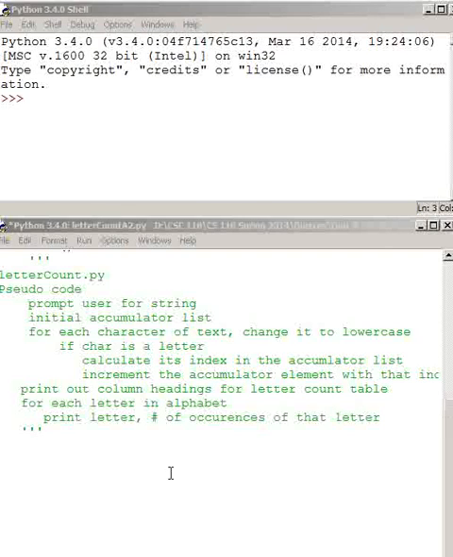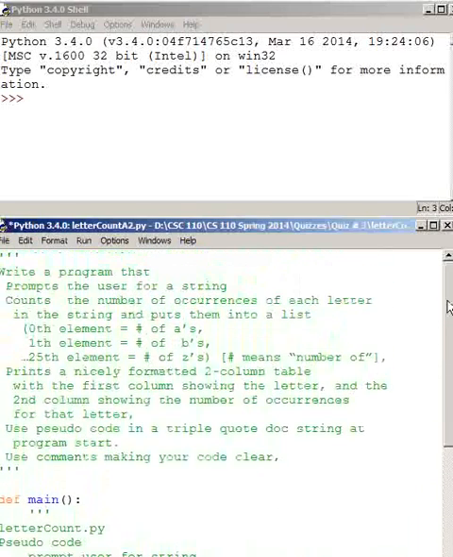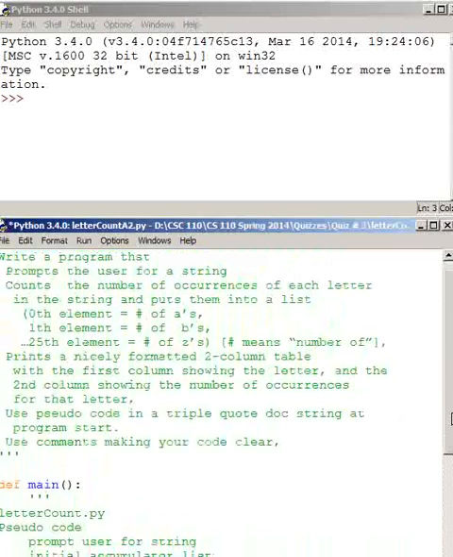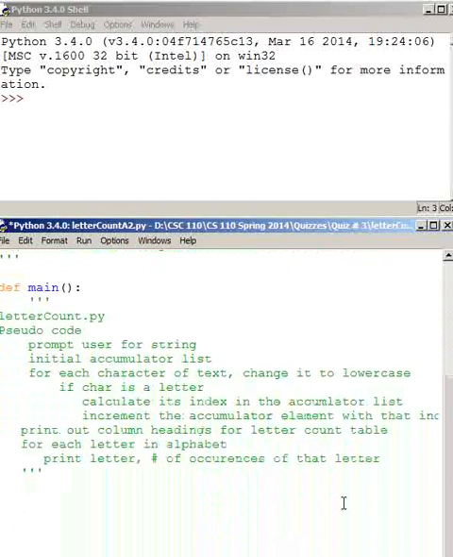Okay, this is the YouTube for the test question that I had on letter count. What I've done in the program first of all here is to put a triple quote at the very top summarizing what the test problem statement was, not putting all the hints that I gave you in the test. And then here is a short version of the pseudocode.